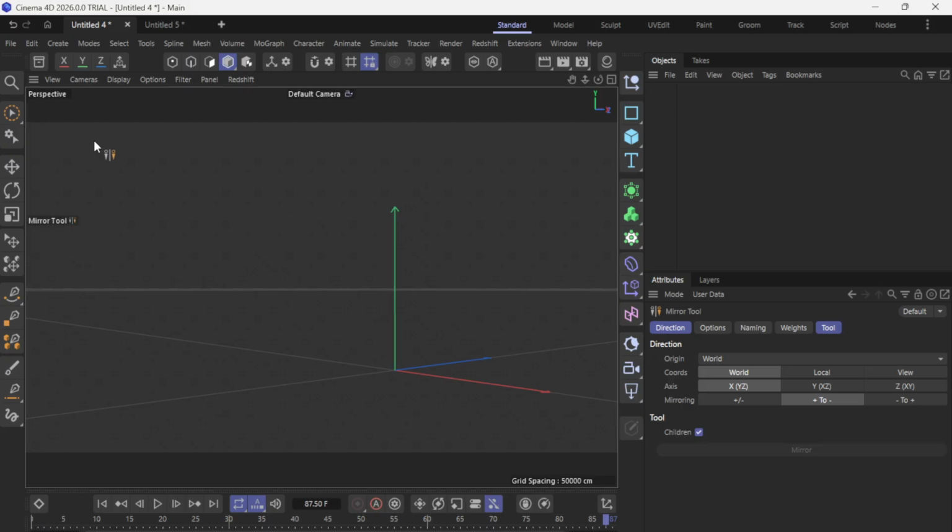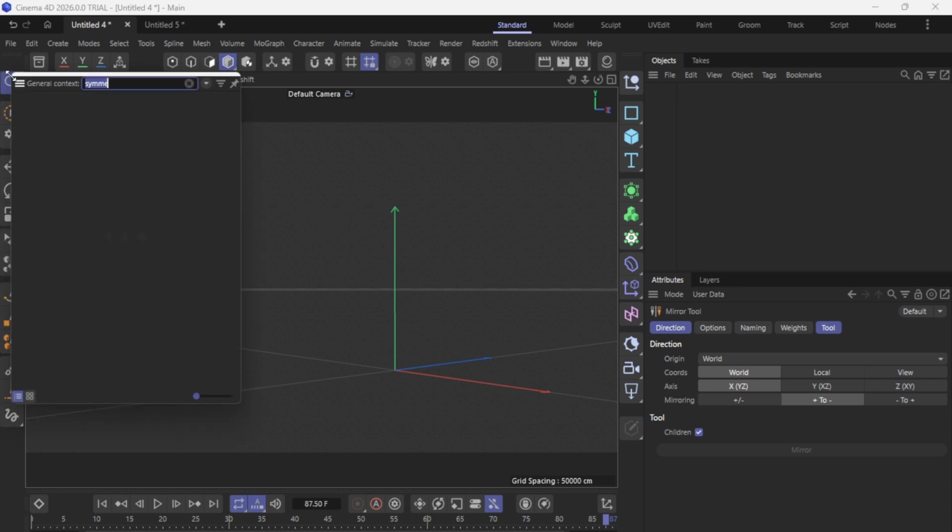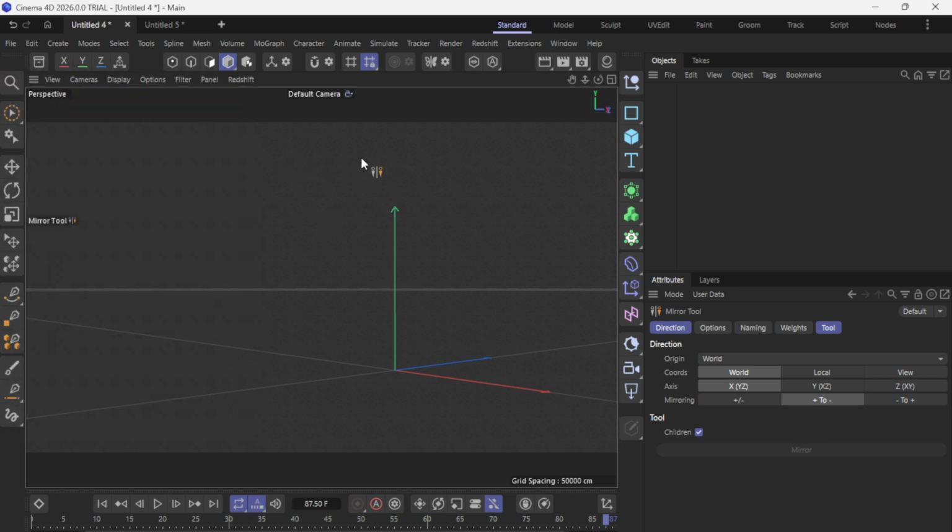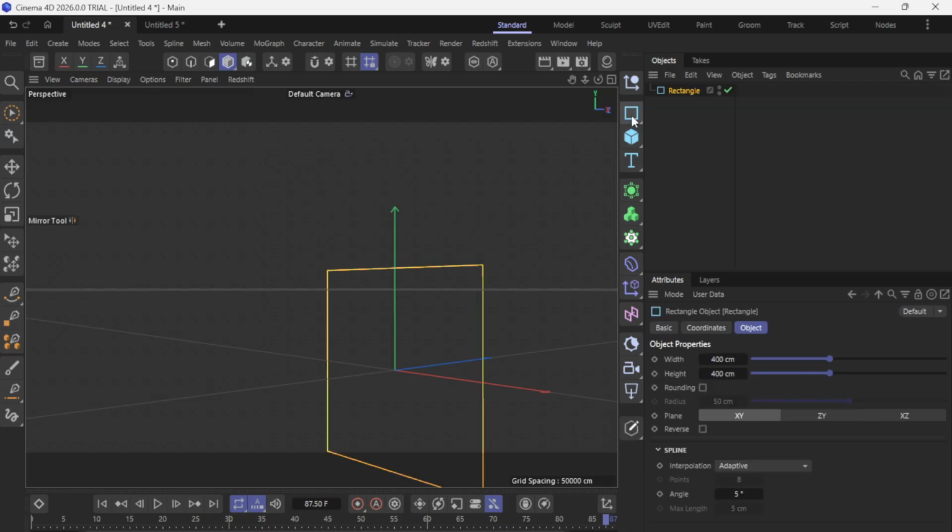For quick flips, use a simple scale transformation. Select the object, then set its scale to -1 on the axis you want to mirror. For example, scale X to -1. This instantly flips the object without extra setup.